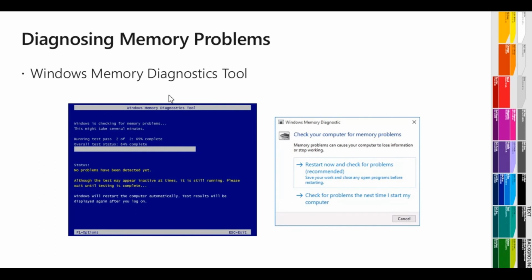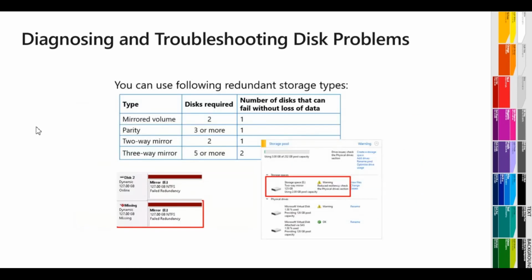Now, the Windows Memory Diagnostic tool. Normally, if you have some problem with memory, there is an automatic tool during the restart time. You may need to press F5 to check this. It is automatic, and it will check whether you have a problem with the computer's memory or not.